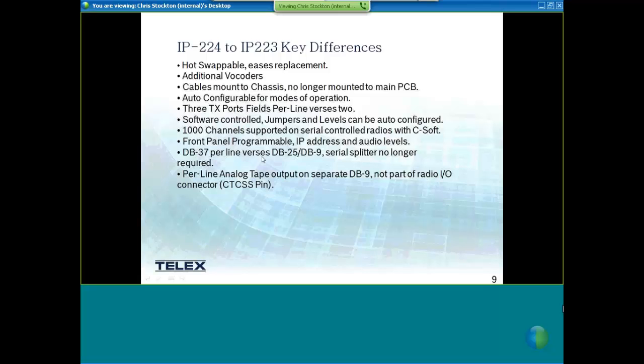With a DB37 on the 224, we allow more capabilities for channel changing versus the DB25 and DB9 on the IP223. So you no longer need the serial splitter with the 224. And, of course, we have the per-line analog tape output on a separate DB9. It's not part of the radio output connector as it was on the IP223.